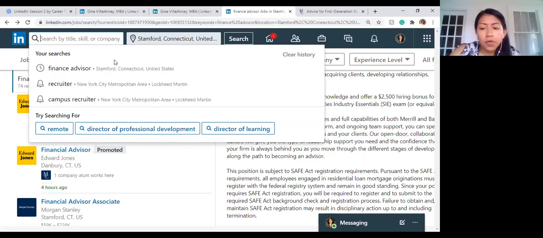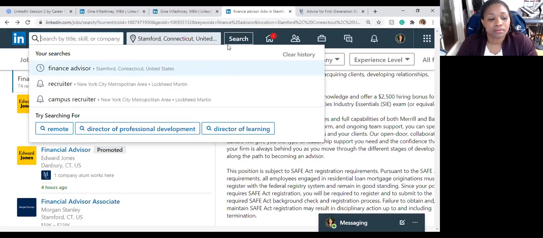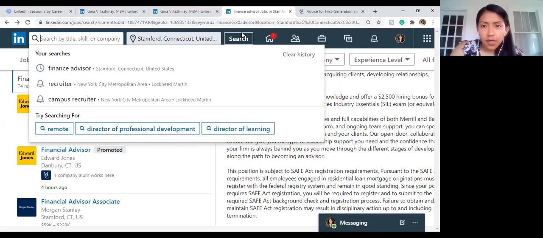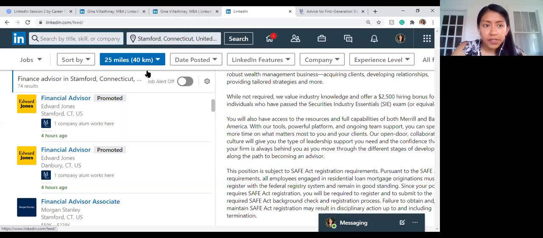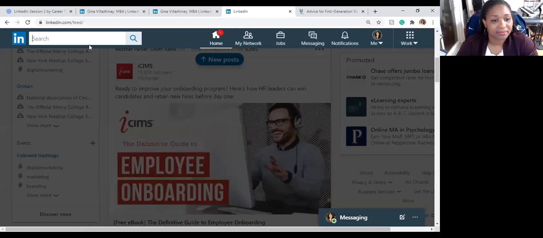Another thing I wanted to show is finding alumni that work at the companies that you want to work in. So can someone text in the chat or unmute yourselves and provide me with the name of the company you want to work for, or any hospitals or anything like that? All right, Presbyterian. Sure thing.